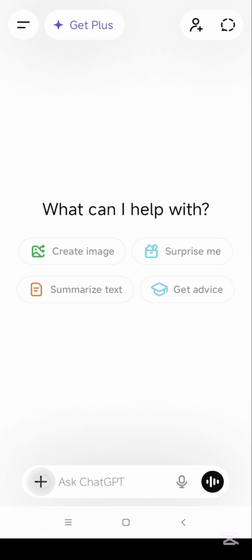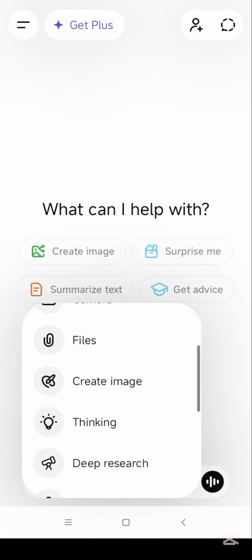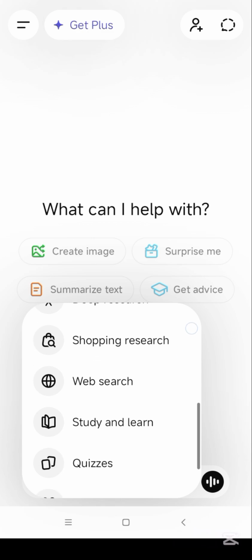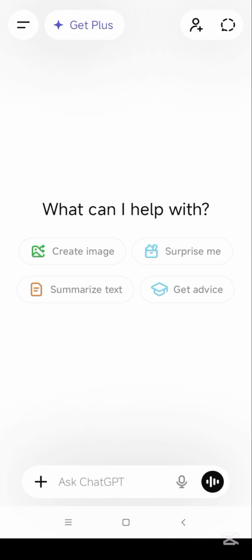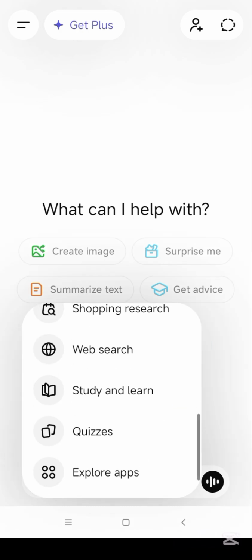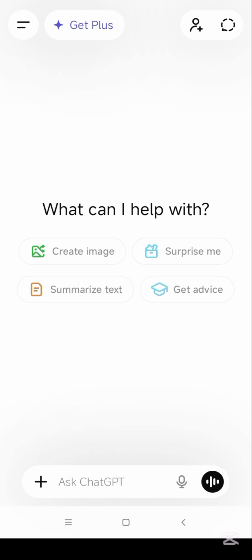So how do you do it? See this plus here. You see photos, camera, files, create image, thinking, deep search, shopping research, web search, study and learn, quizzes, explore apps, and the rest of the other features that you would see as you go on. I don't want us to lose focus. That's not why we're here. I'm just showing you what it looks like in the interface.